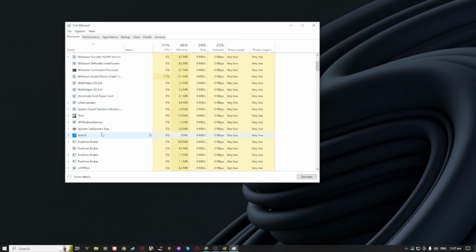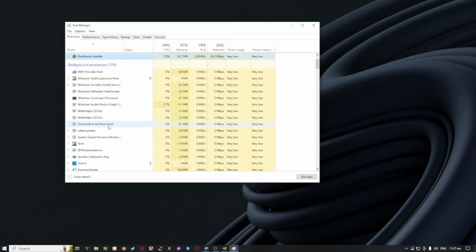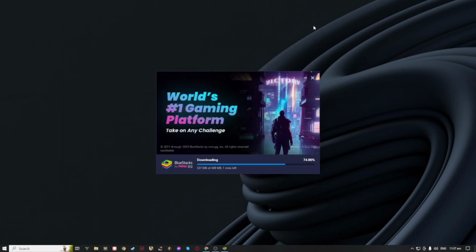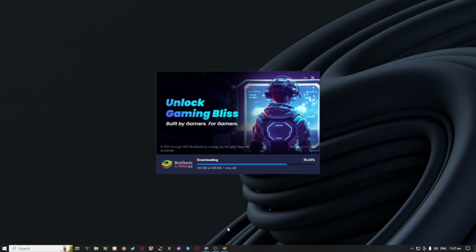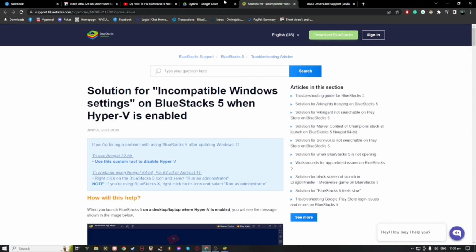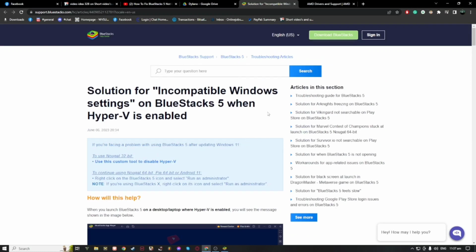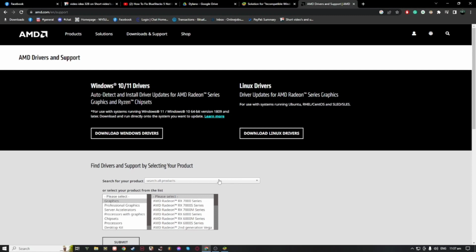So those are the two solutions that I have provided for you. And in this second solution, if you see any BlueStacks logo in the task manager, just end task it. So you can update your BlueStacks here for the first solution. So as you can see, incompatible Windows settings. So just update your BlueStacks and that will do the job.